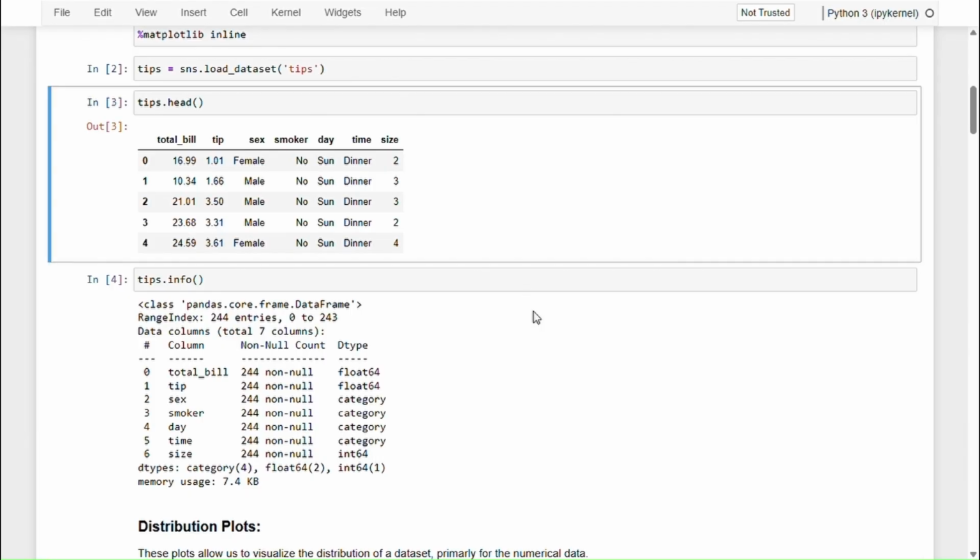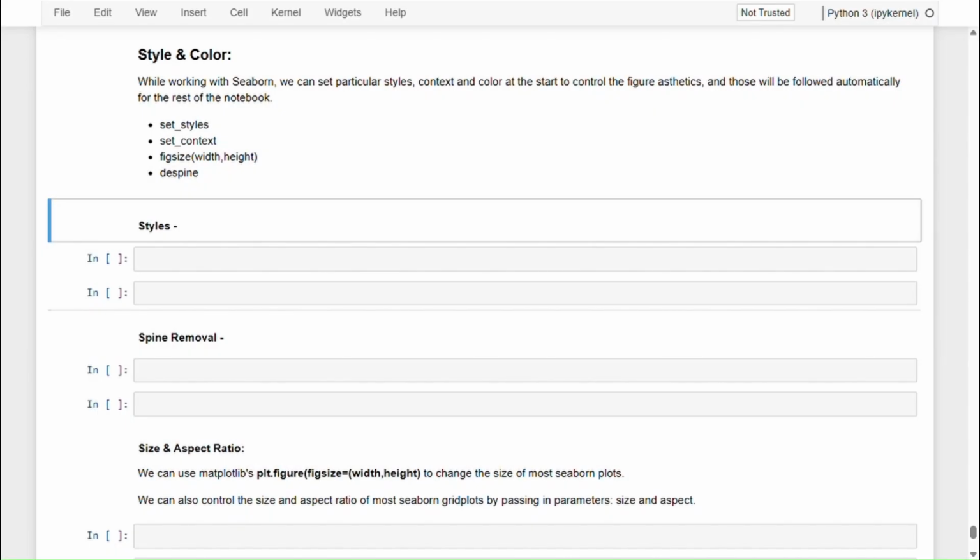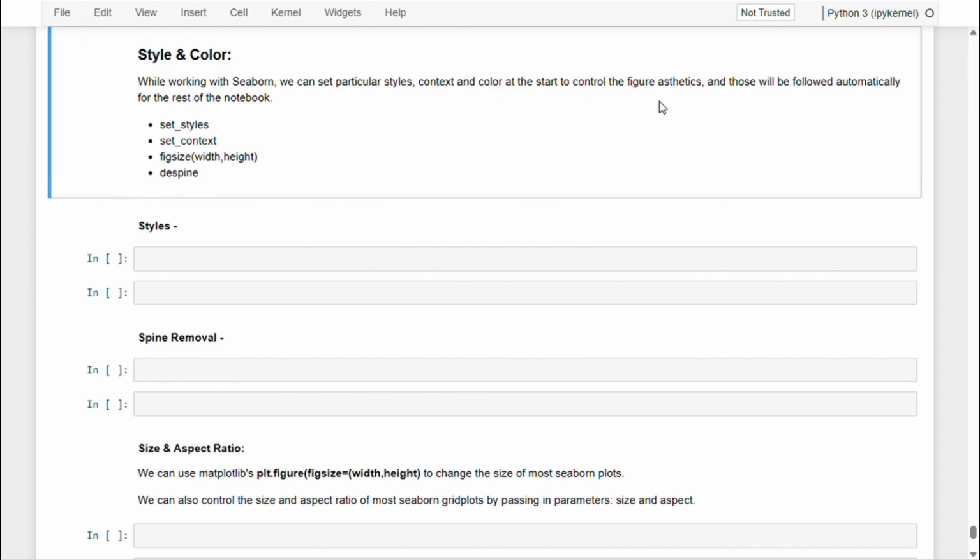So now that we have our data, let's move on to the style and colors. Now that we have seen different kinds of plots available under Seaborn, it's good to know that we can control the aesthetics of those plots as well. While working with Seaborn, we can set particular styles, context or color at the start to control the figure aesthetics, and those will be followed automatically for the rest of the notebook.